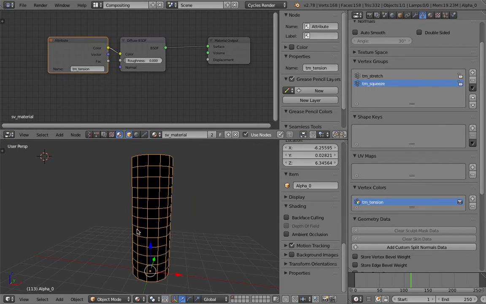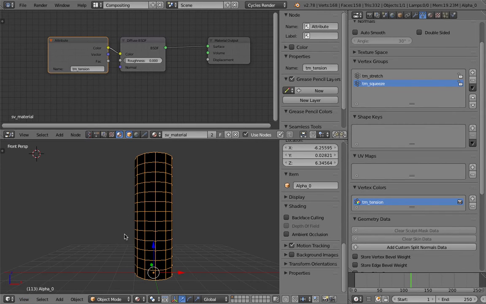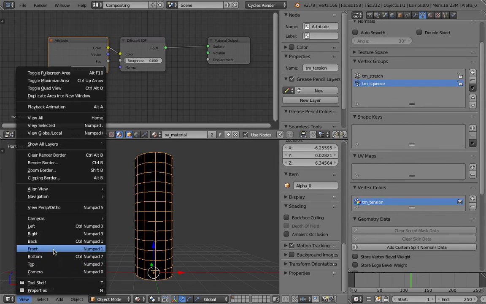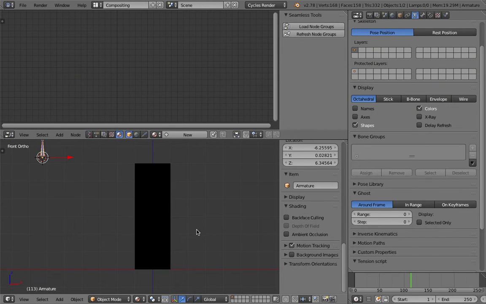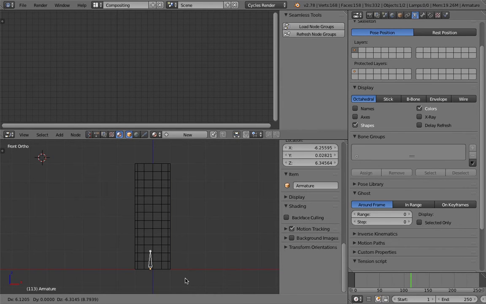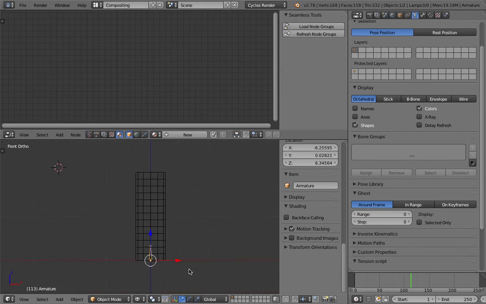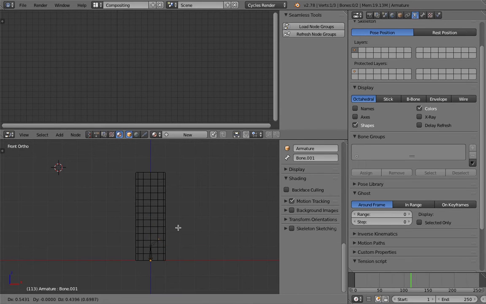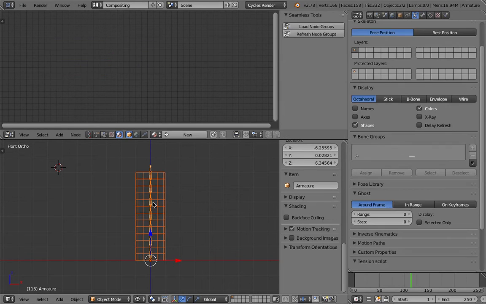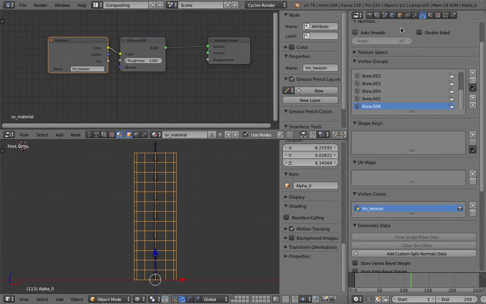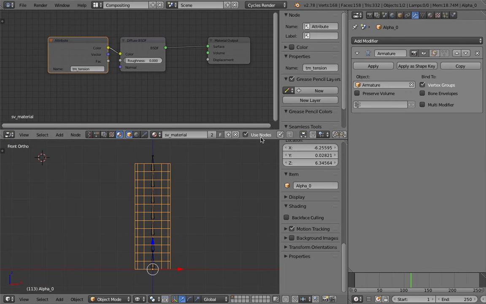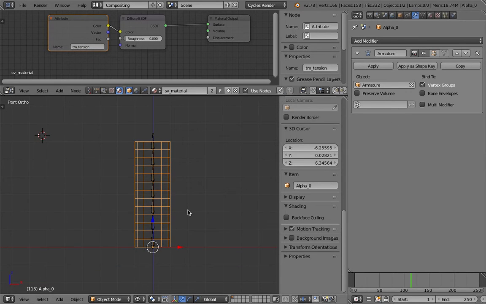If we give this guy tension, maybe I will quickly make a bone setup. Front orthographic. Okay. Armature. I'm familiar with armature, actually I only know the basics. But anyway, we can sort of do this. And then, with Control P, parent to this guy, armature with automatic weights. So if you look at the modifier, this guy now has the armature controlling the mesh.